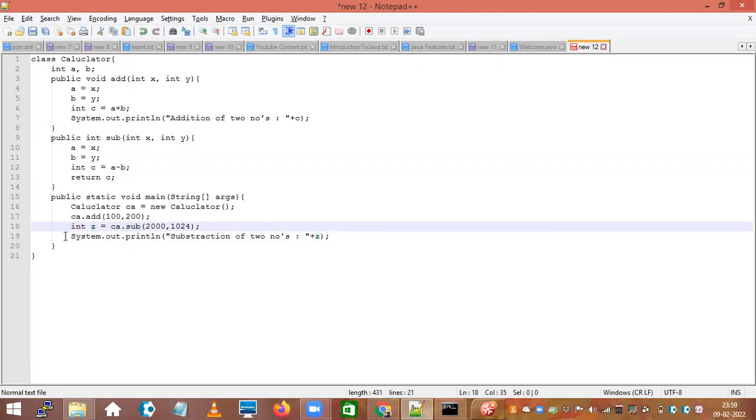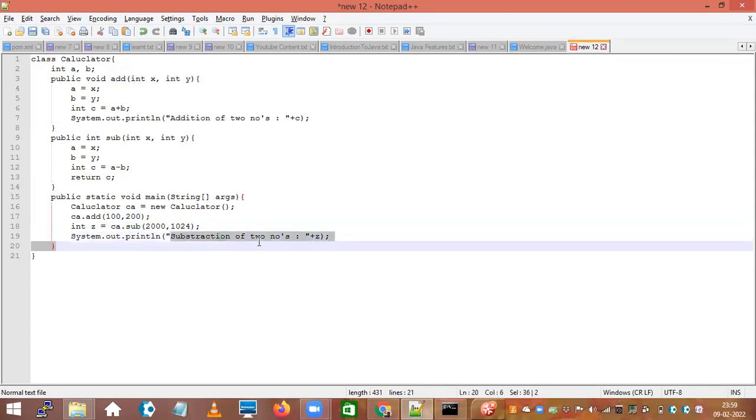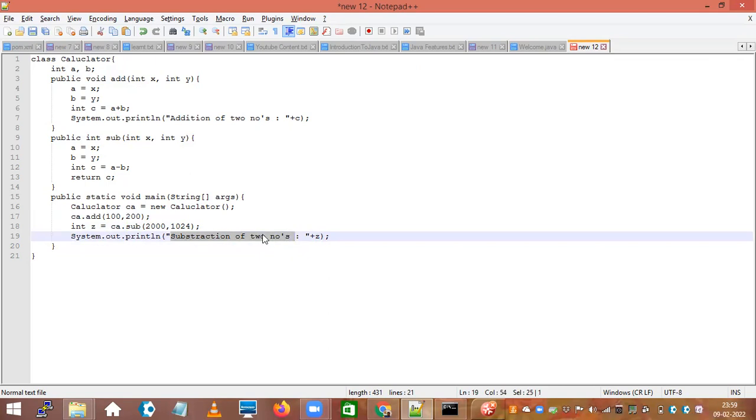Then in the next statement I am trying to say system.out.println. In double quotes I am trying to say "subtraction of two numbers". Along with this message, I want to print some additional information, again keeping a plus symbol, and then I specified z. Now whatever value got stored inside z, that value is going to be printed.